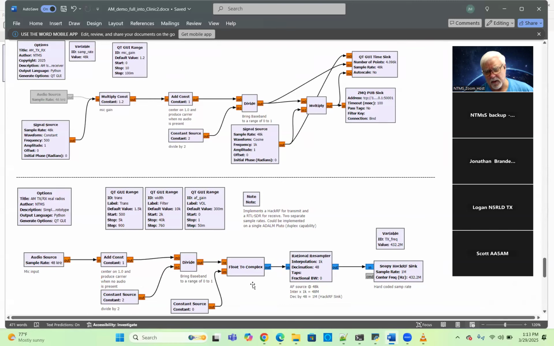Now let's talk about this for a minute, because what does float to complex do? Well, it takes a sample from this port and a sample from this port, calls it IQ, and spits it out the end. If you look real close, you'll see this top orange port has RE, and the bottom port has IM. You might know what those are. That's real and imaginary.